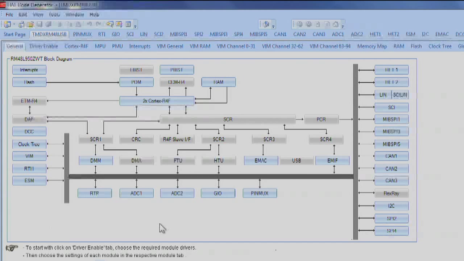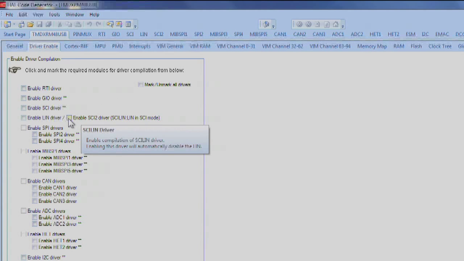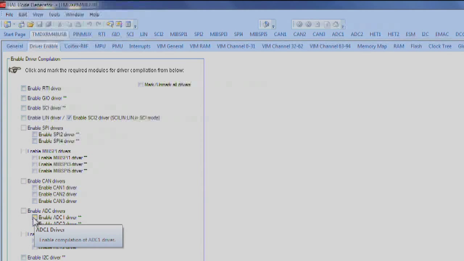In this next view, we will see a block diagram view of the microcontroller. We can navigate through HALCoGen by either using the block diagram or using the tabs located near the top of the screen. The next step is to go to the Driver Enable tab and enable ADC1 and the SCI2 driver. We do this by selecting Unmark All Drivers, then selecting Enable ADC1, and enable SCI2.